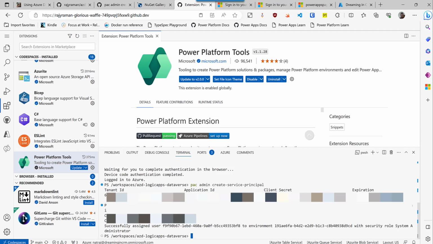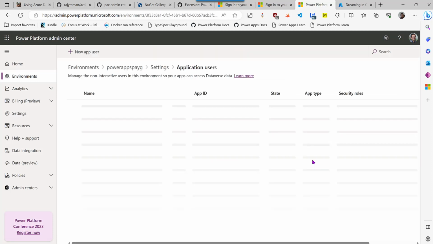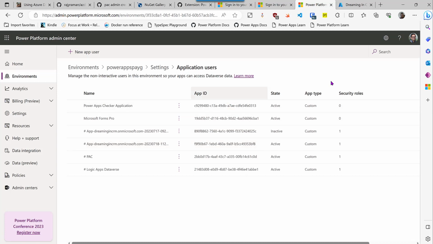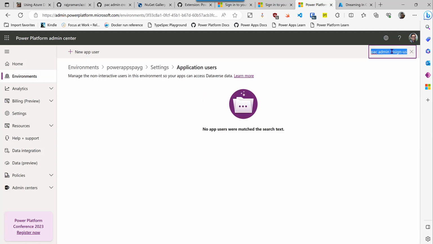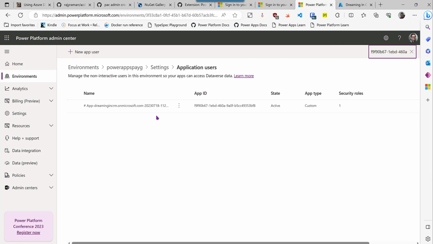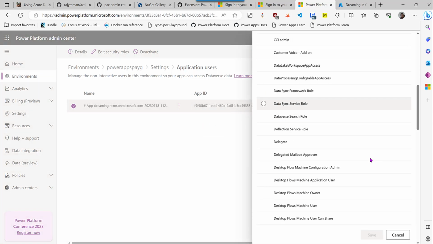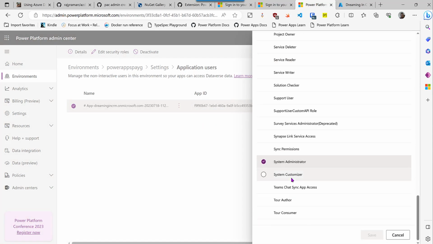I can go and check it out in Power Platform Admin Center. So this is Power Platform Admin Center for this Power Apps page environment. I go into S2S apps, which is all the application users, and if you search for this user, you can see that it's a user in this environment, and also it's assigned the system administrator role. So the setup for the Power Platform environment is done.